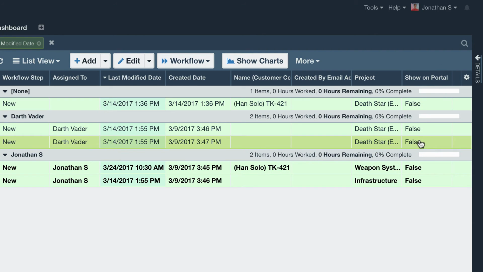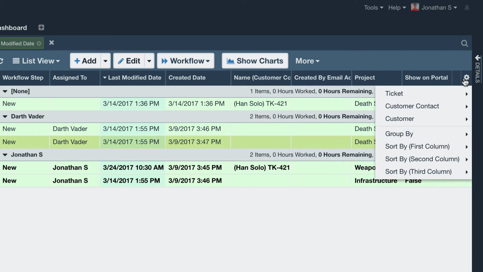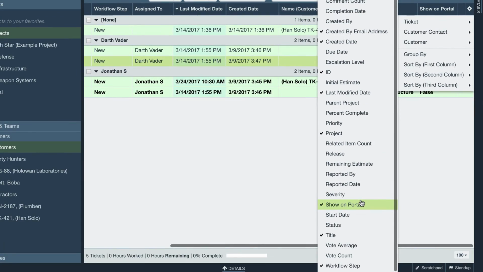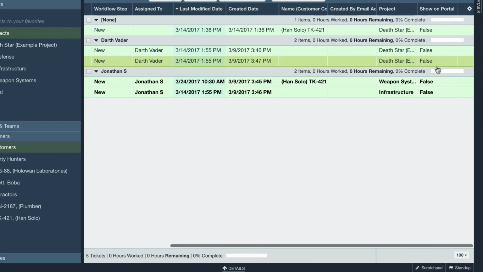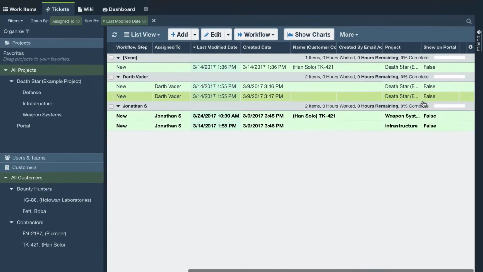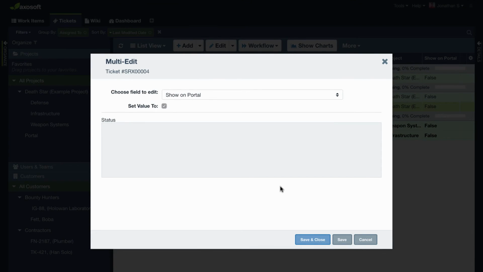Here I have an item. Right now it's set to false. The way you can enable the show on portal column is you just go to this gear in the upper right corner. You go to ticket, or whatever the item type you're dealing with here, and you just want to make sure the show on portal column is enabled. Once it's enabled, you could right click on the cell itself, edit show on portal, and check the box.